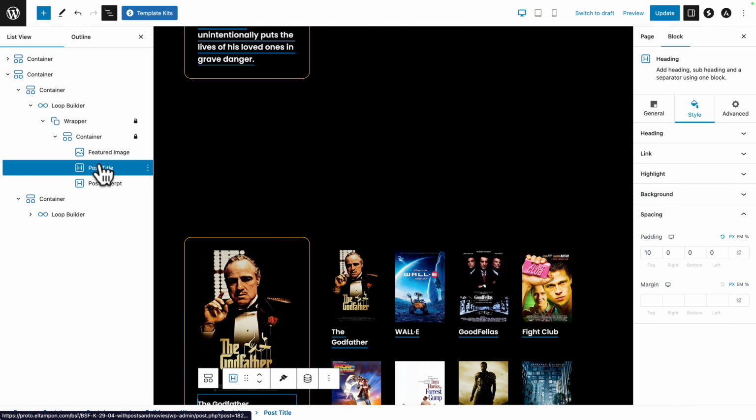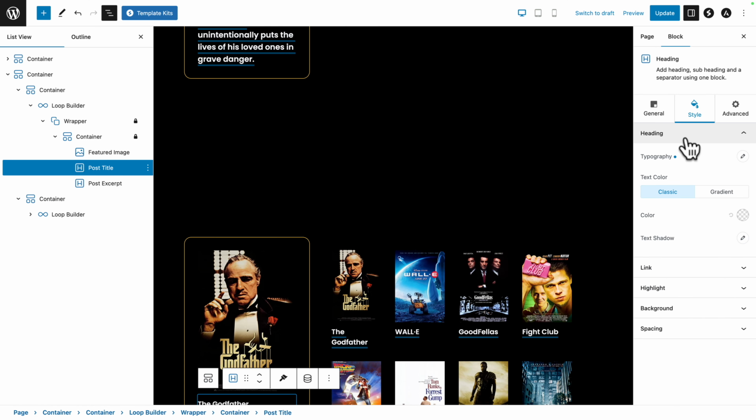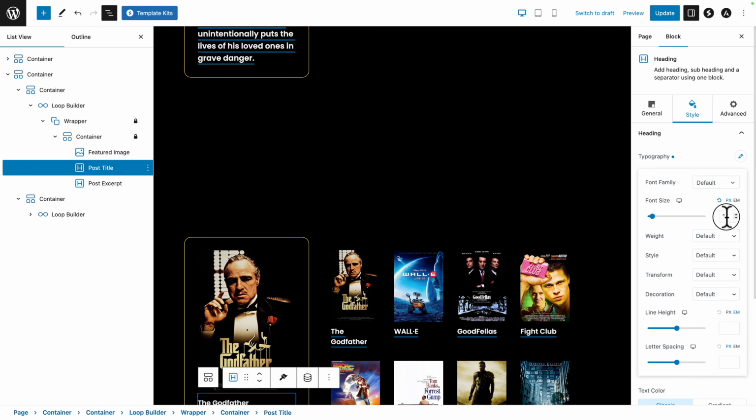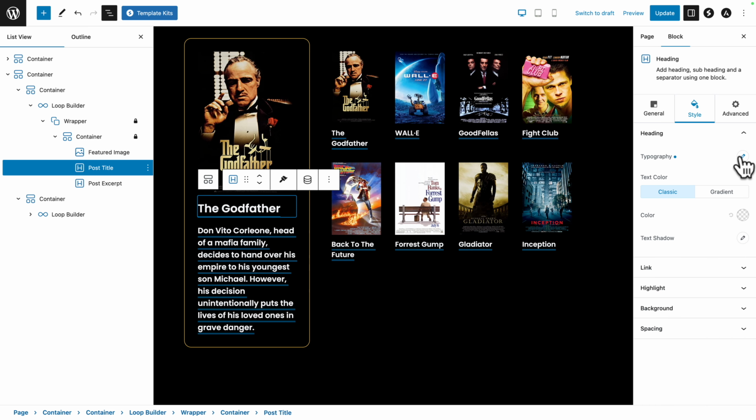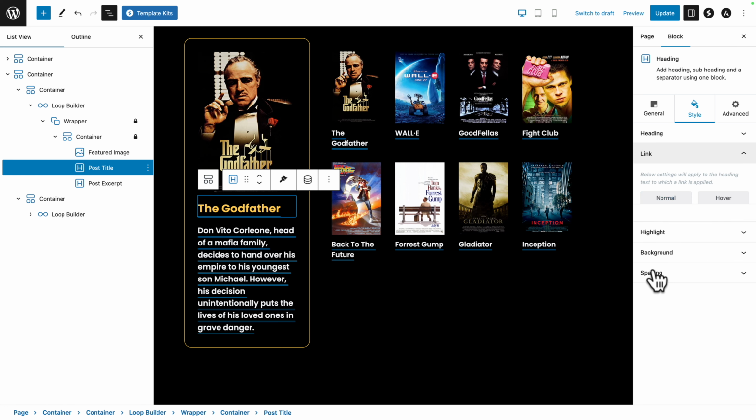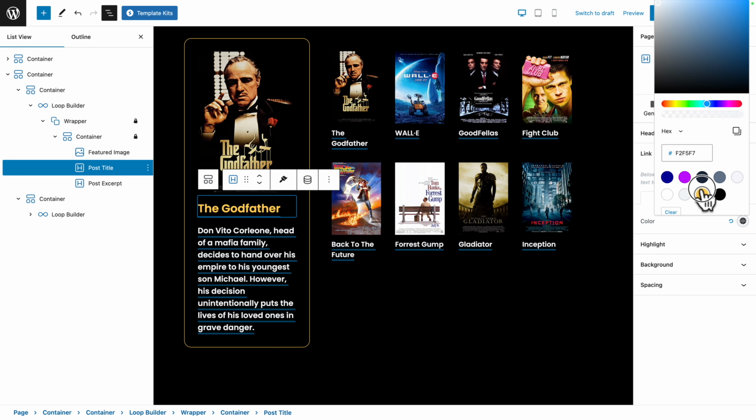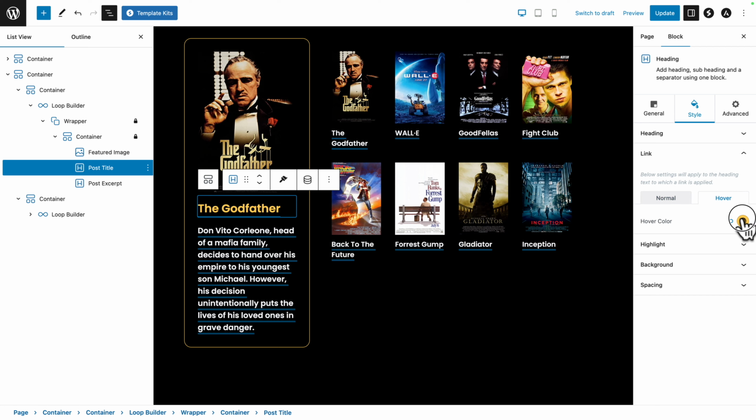Next, you want to select the post title, go to style, heading, typography, and give it a size of 26 pixels. Let's scroll back up, let's close this, and for the color, we want to make it this color, but if you recall, this is now a link, so we should go to link and change the color here. And we can change the hover state, of course. Awesome. So now this is pulling the last entry in the movie database.